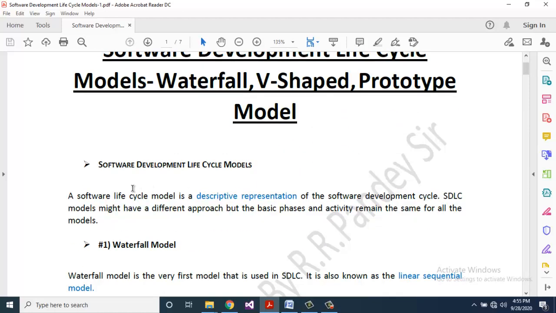Friends, software development life cycle models. A software life cycle model is a descriptive representation of the software development cycle. SDLC models might have a different approach, but the basic phases and activity remain the same for all the models.